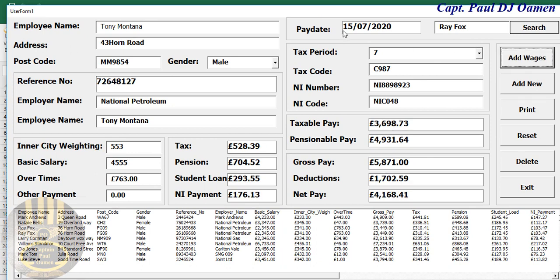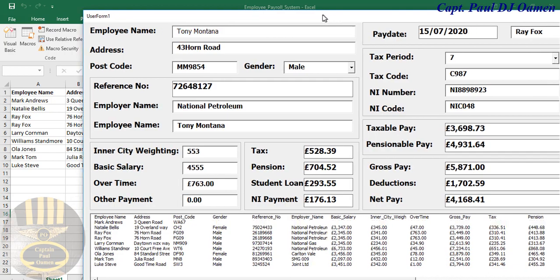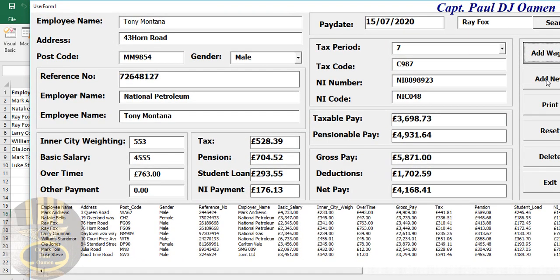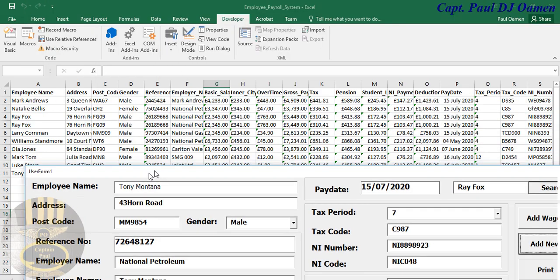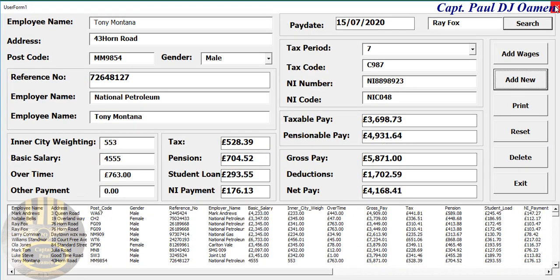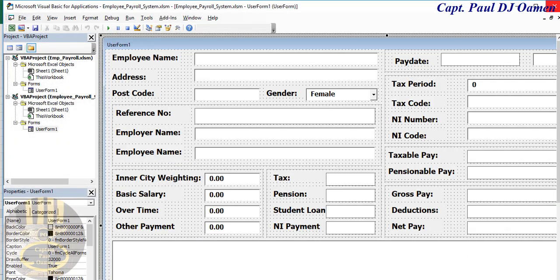There we go. And now we need to add it straight onto the spreadsheet. So come in here, this is the add, look at it. I'm going to click on add. There we go. You can see that here. Tony Montana is right there as well. Now the last part of this project is, let's make sure nobody can add any data onto the system.